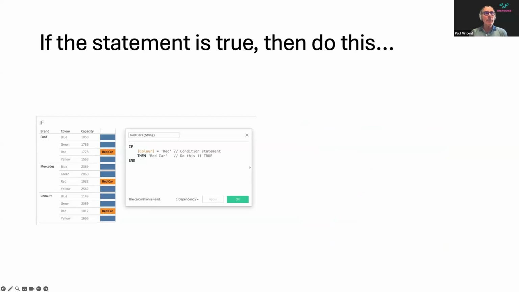Now I'm starting off looking in Tableau and I'm using an if condition. And what that's doing is it's looking if the color is red, and if that's true, then it's returning some text. And the text simply says red car. But this doesn't really do the complete job.